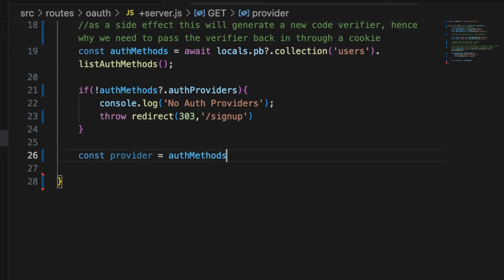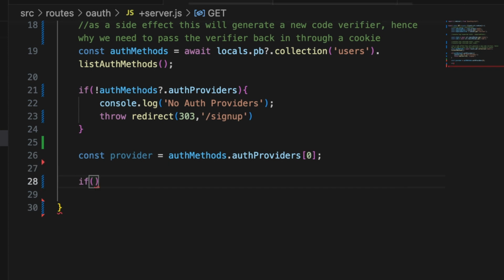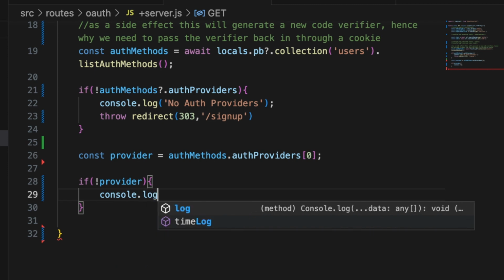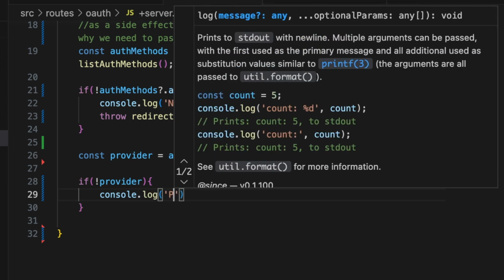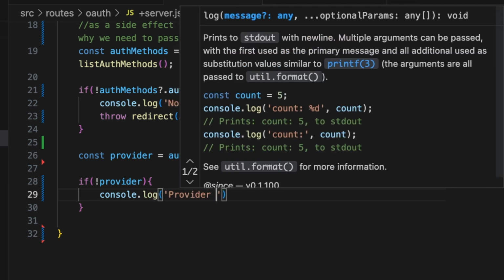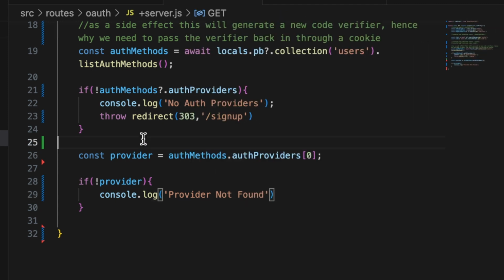And then pull out the provider, const provider equals authMethods.authProviders[0]. Again, if you were using a whole list, you would check to see which one is coming back. You'd probably put that in a cookie or a param. And then if not provider, then we'll do a console.log and say provider not found. And then again, we can redirect back to sign up, so we can copy this.